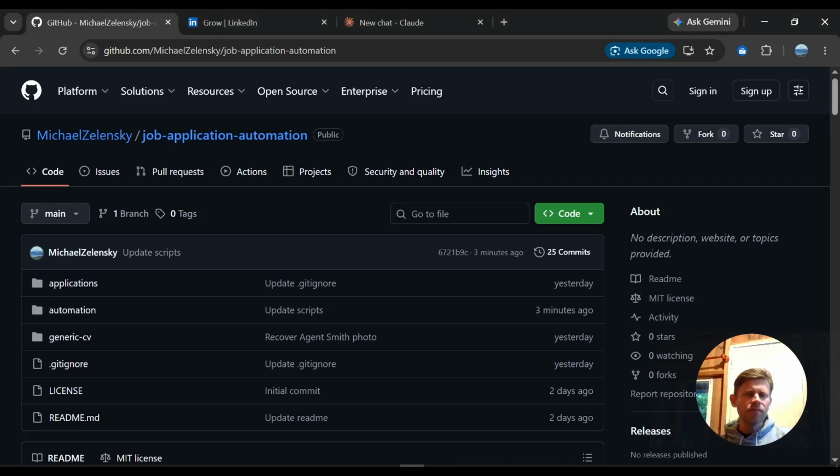Alright, Michael's here. Hi everyone, and today I'd like to walk you through this job application automation. You see the repository here. You can clone it and use it, and let me show you how it looks.